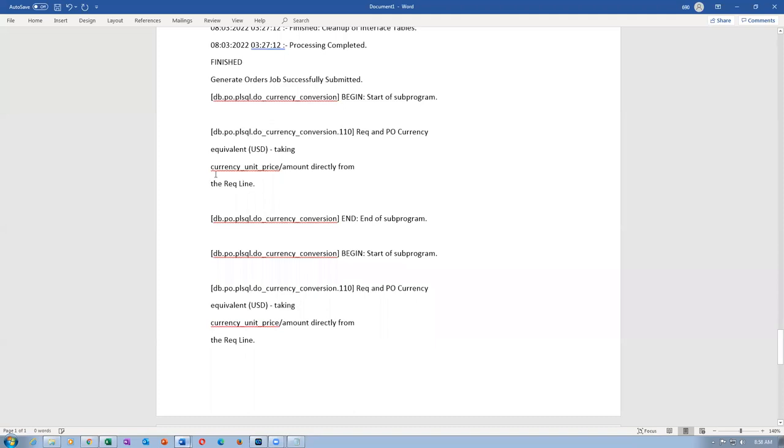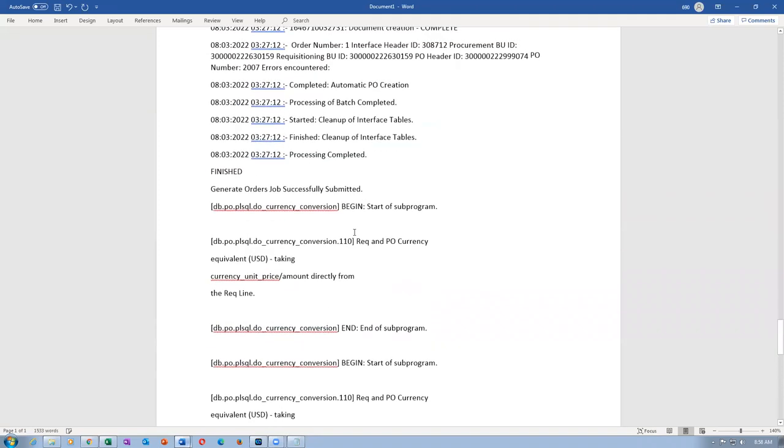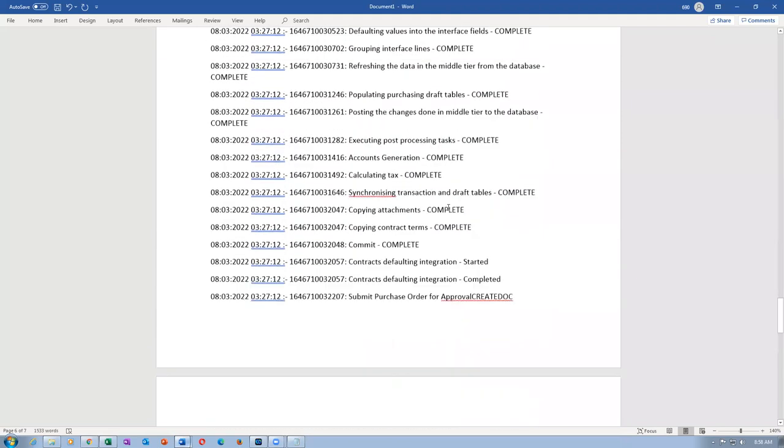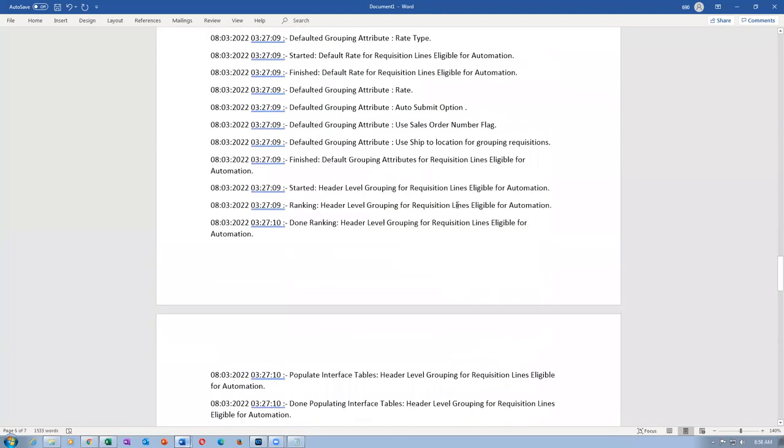Directly from the position line, end of subprograms, all these things show processing completed. Completed automatic PO creation. So the requisitioning BU ID, find number 2007, errors encountered actually. Fine. What are the errors they are? I don't know what the errors are.